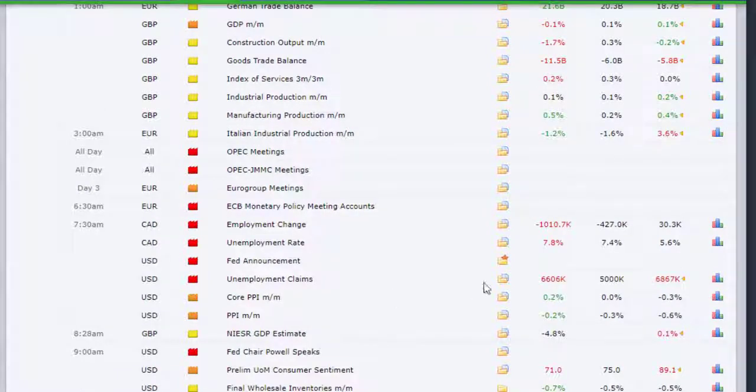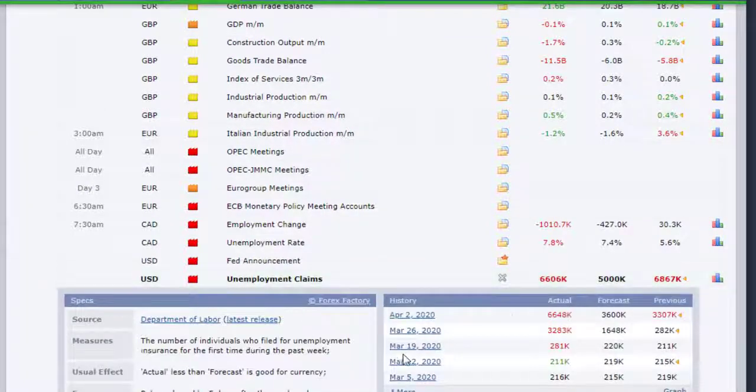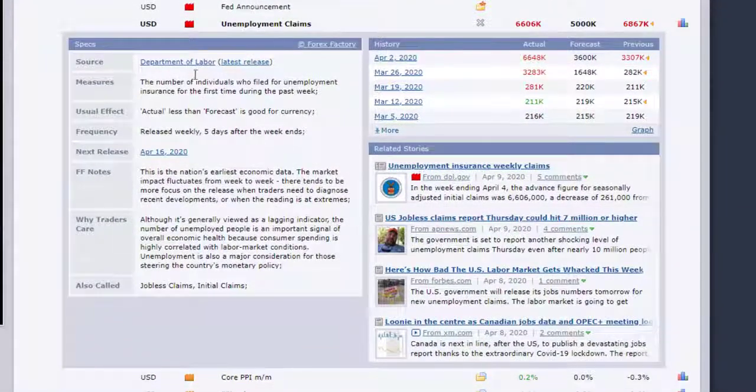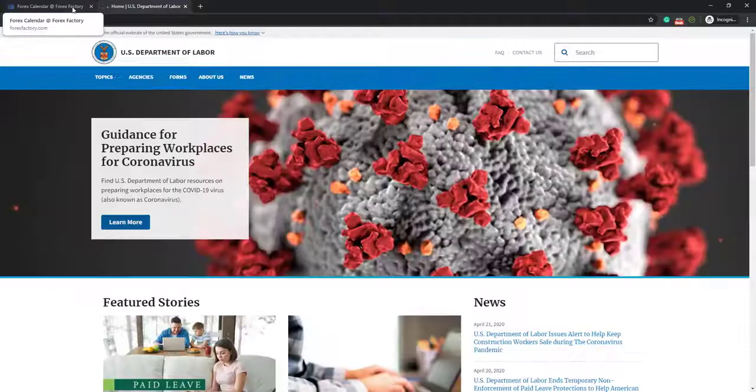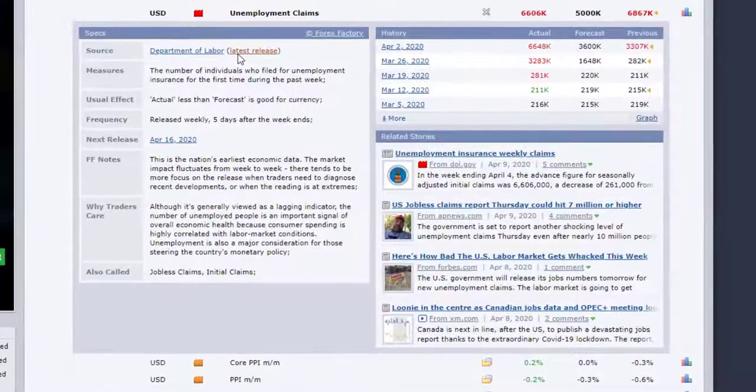The unemployment claims, let's take this one as an example. And you see here the source. So in this case, it's the Department of Labor, which is the government entity that handles everything related to job press releases in the United States. Then you have the measures, or what's going on. And here you'll see that it's the number of individuals who filed for unemployment insurance for the first time during the past week. Then you have the usual effect, which I'll take with a grain of salt.